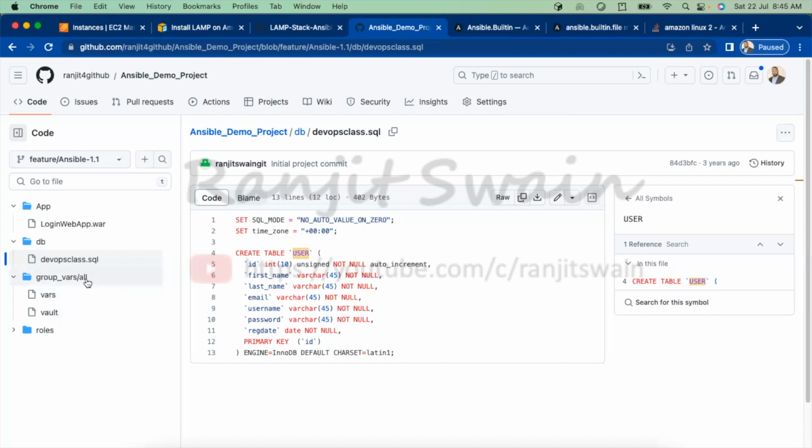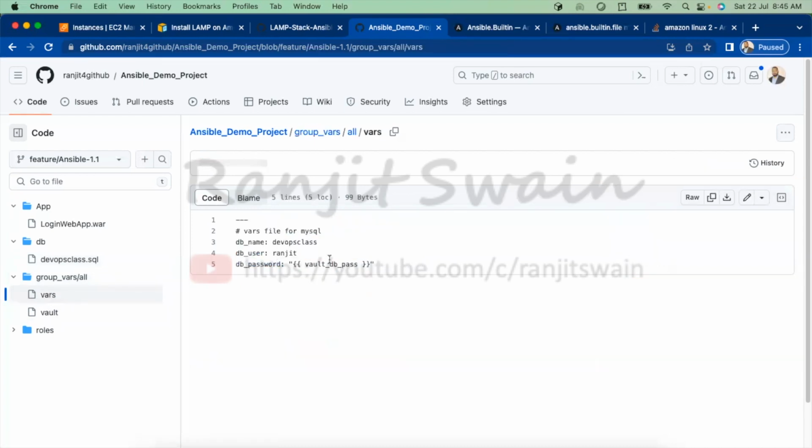Now, as I have created it all, all the variables whatever I have declared here in this vars file, right? This is one of the YAML files, but it does not have the YAML extension, but it starts with 3 dashes. Okay, and I have declared these variables. So this is for MySQL. These data will be required for MySQL. See here, DB underscore name, the DB name, and the DB user, and the DB password. This is what we are going to use now.